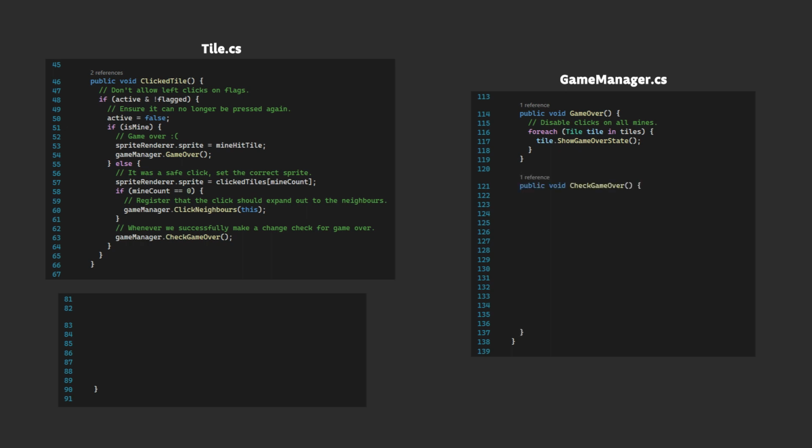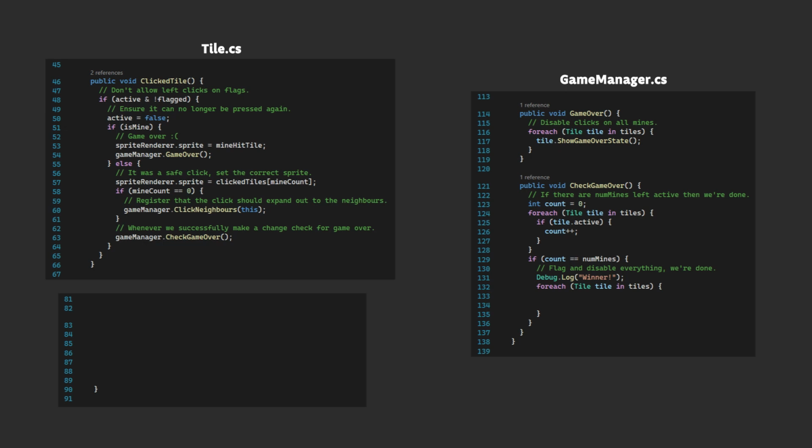We need to check if we've only got enough spaces left that everything must be a mine. So start with a count of 0 and loop over all the tiles with a for each loop, counting the active tiles. These will be the unclicked or flagged ones. If that count equals the number of mines, we've won the game. Here, I'll just log out a message to the console and leave you to create the UI experience you want. We'll then iterate over all the tiles, setting active to false. This will stop you carrying on once you've won.